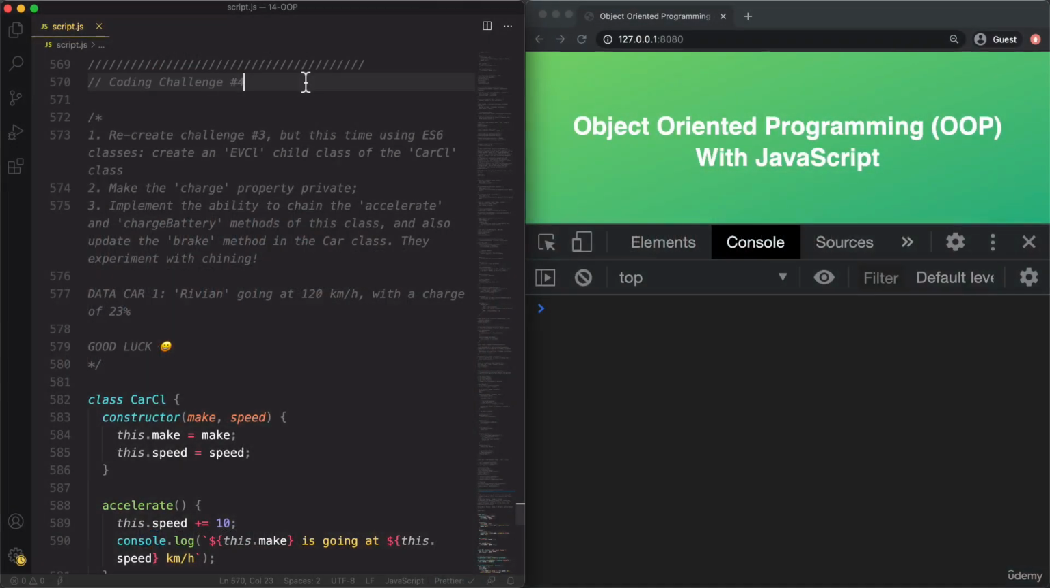And here it is, the final coding challenge about object-oriented programming. And in this challenge, the goal is to recreate challenge number 3, but this time using ES6 classes. So basically what you should do is to create a class, EV, so electric vehicle, which is going to be a child class of the car class that we already created before as well. Then in that EV class, make the charge property private.